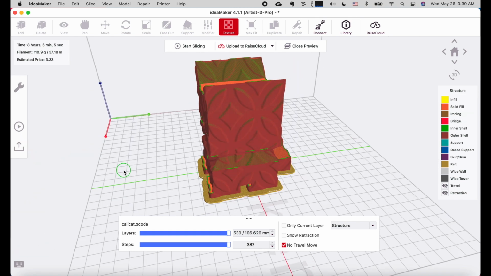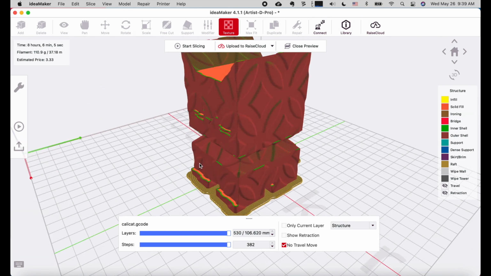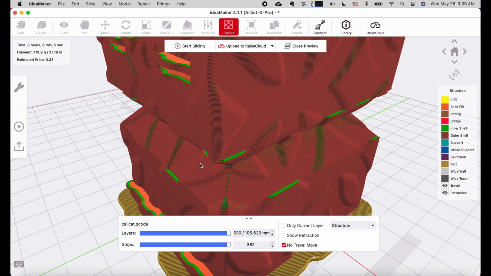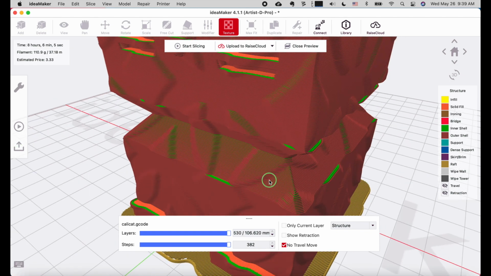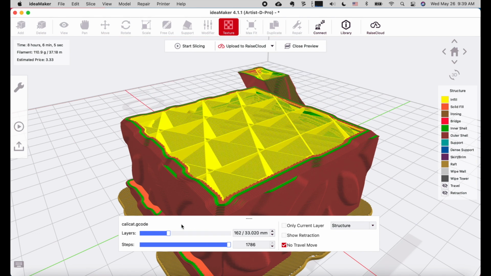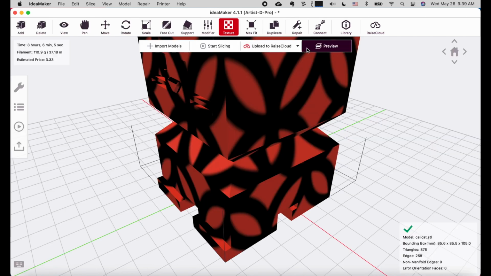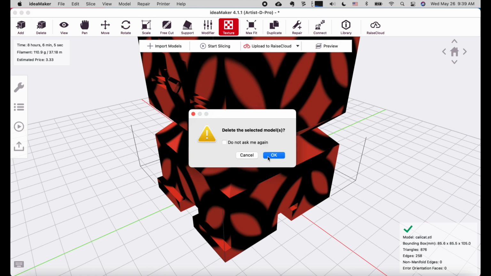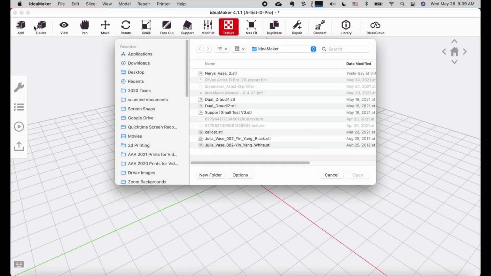And you can see now that the texture, if we zoom in here, is embossed on the surface. And actually, if I go down to a lower level, you can see here how it actually is cut in and out of the surface. Remarkable capability that I haven't seen in other slicers. I want to show you one more thing that I find magic.